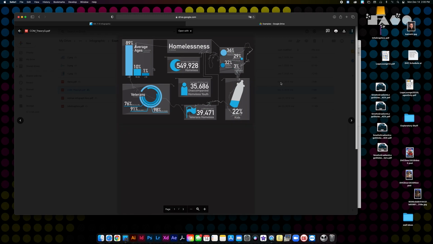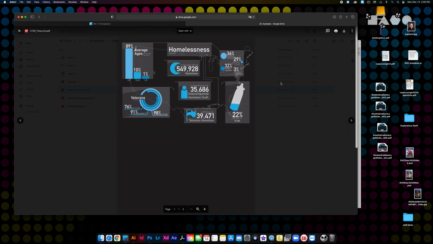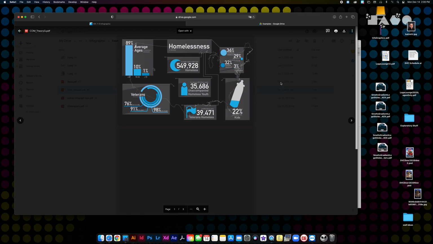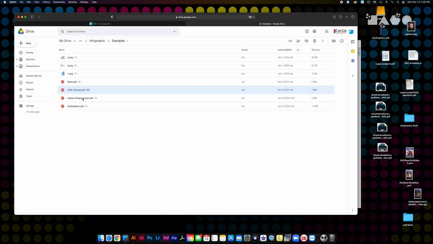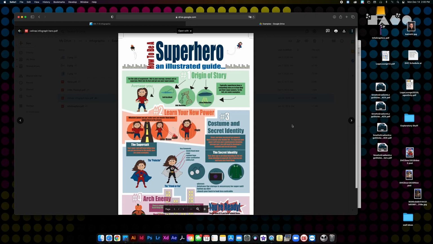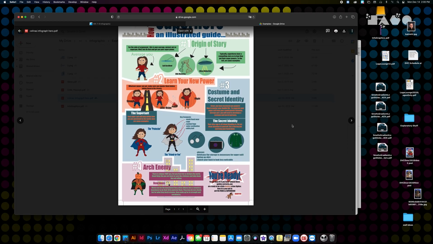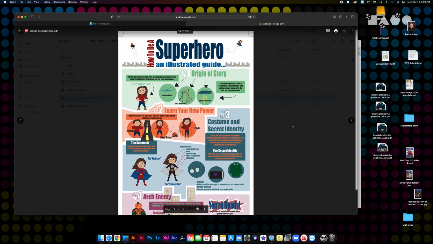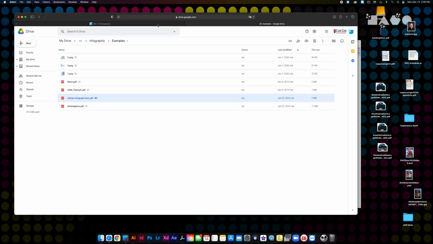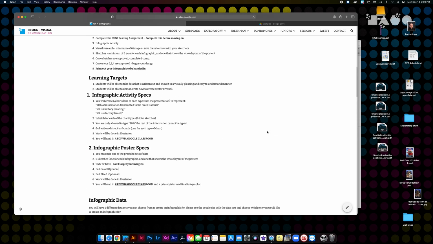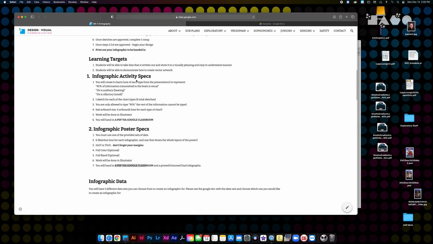This is Phoenix on homelessness. Okay, he had 2 different color schemes. All right, you can see how he did this. All right, Selena's infographic on how to be a superhero, which is cute. This was when I used to do it when they had to recreate one. Okay, so that's what you're going to do for the infographic. All right, and that's why I have you doing the activity first, is to practice how to make these charts with some very simple data.